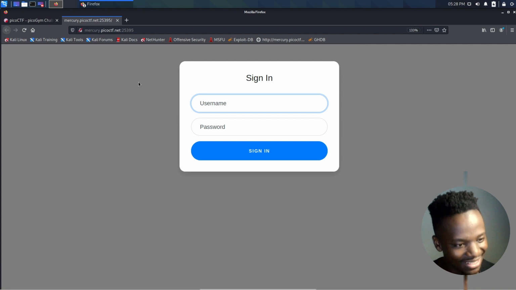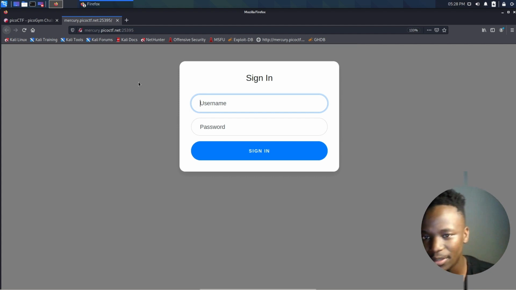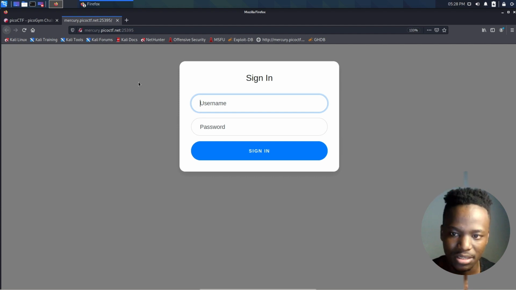So as I've said, let the hacking begin. Now, as you can see, we have the sign in, with the username and the password, and we don't have either of them. We don't even have a link on which we can register so that we can have access. So from the hacker's perspective, what is the first thing that we do when we see a page like this? I normally inspect the page, or let's view the source first.